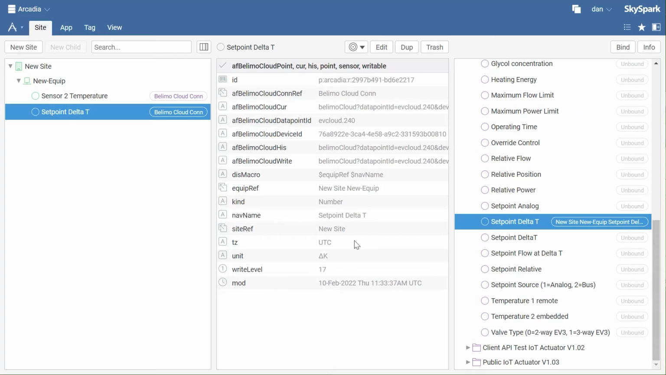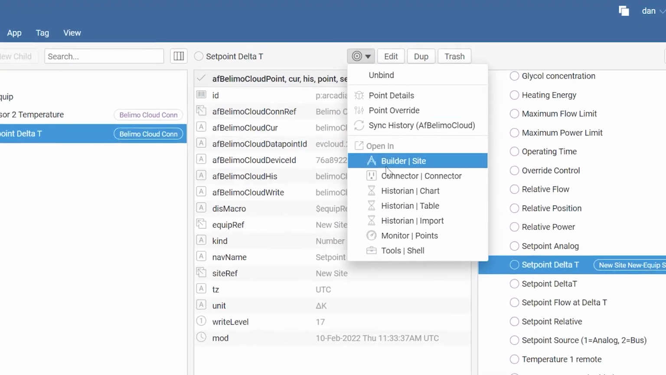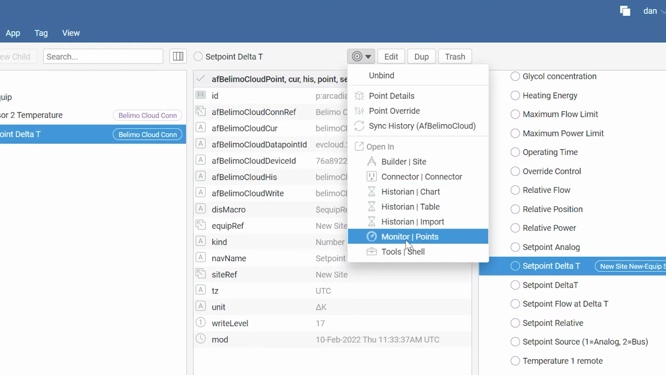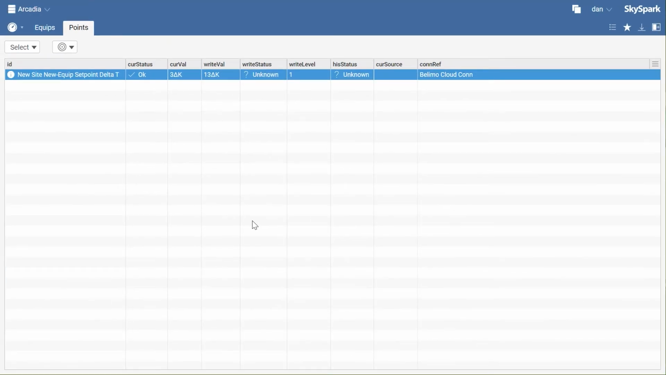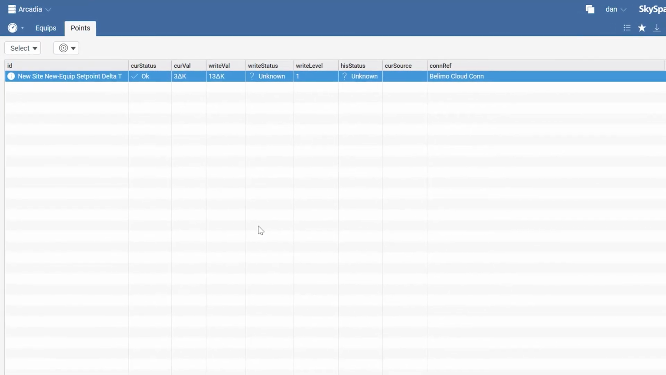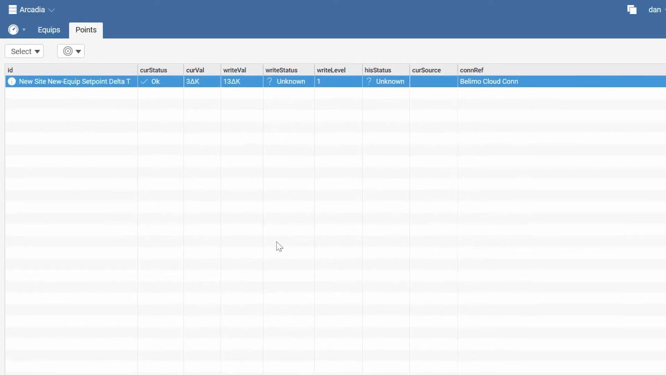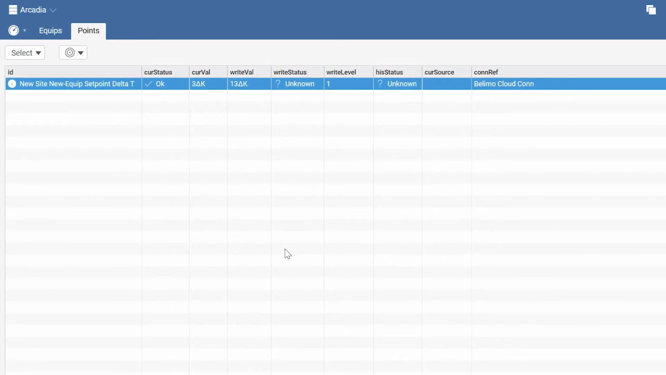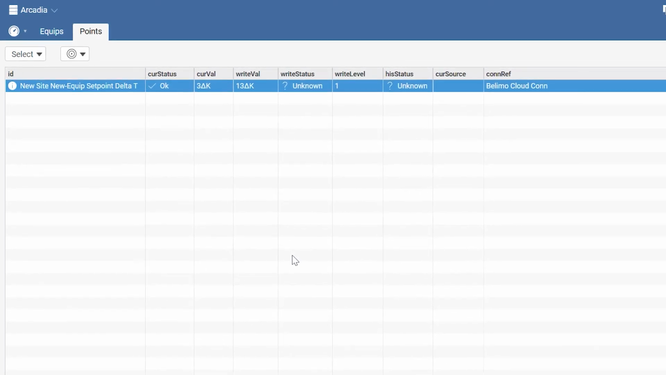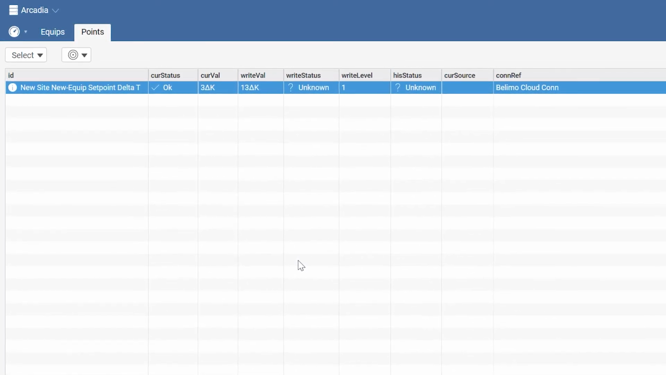We can watch the value change in the monitor application, however it won't change right away, as SkySpark has sent the new value to the Belimo Cloud, ready to send it to the valve. The next time they communicate, the valve will pick up this change and update itself. Eventually that change will be sent to Belimo, and then back to SkySpark and displayed to us.